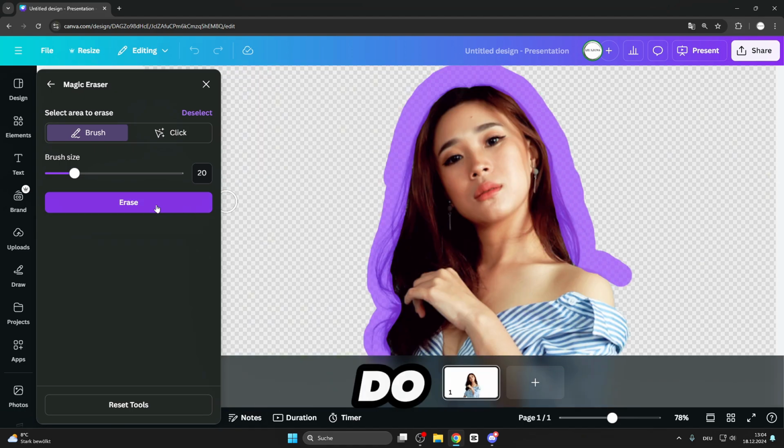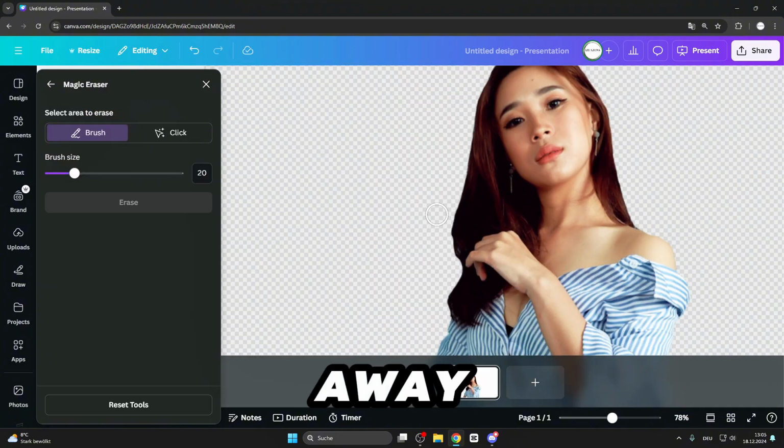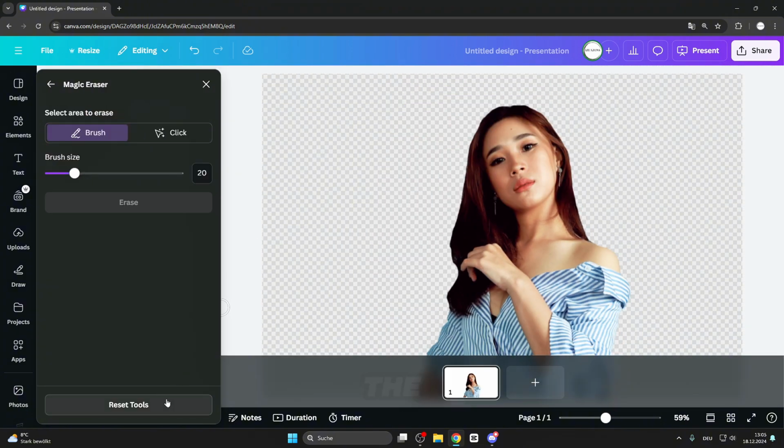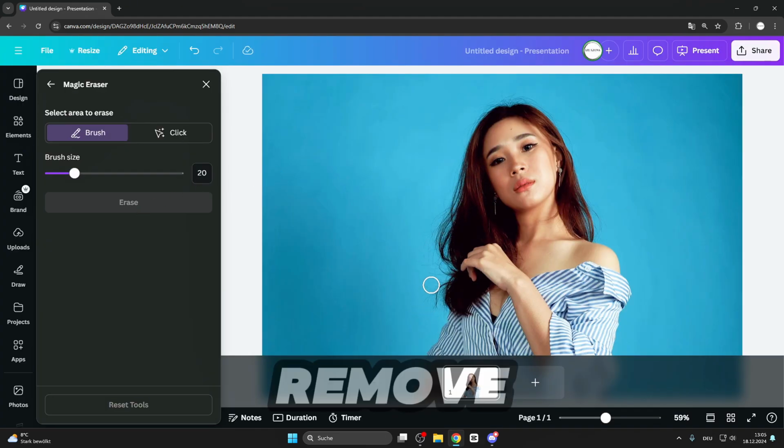Alright guys, all you need to do is click on erase. As you can see, the strays are all away now, and you can also reset the tool so you can have back the normal status. But if you want to remove some strays, you can just use the magic eraser in Canva.